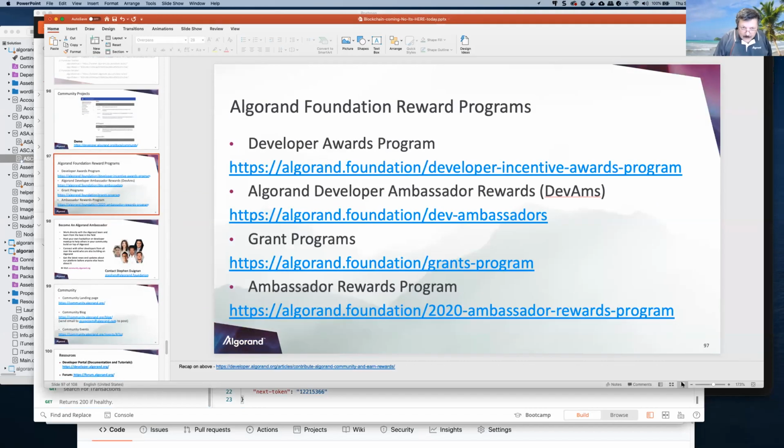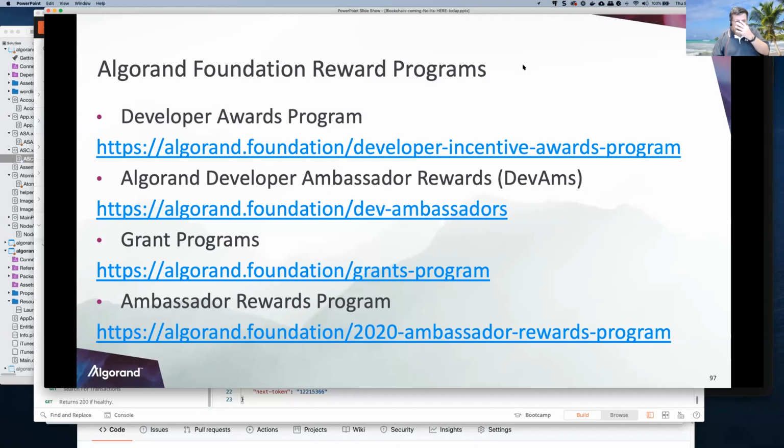So we do have a lot of community programs. The Algorand Foundation is a separate company. That's the money side of the house. I work for Algorand Inc., the technology side of the house. We've got an ambassador rewards program like we talked about. There's a DevAms as well.